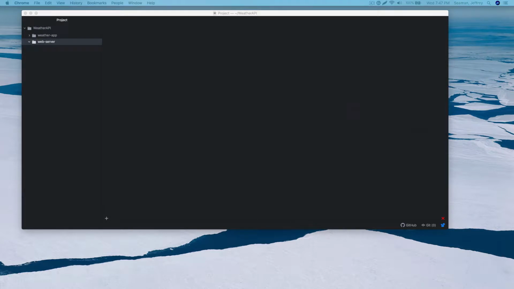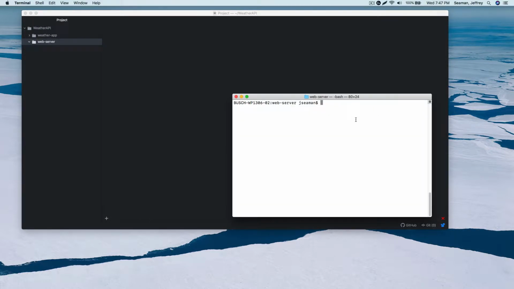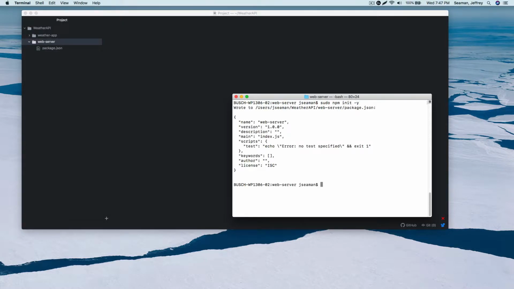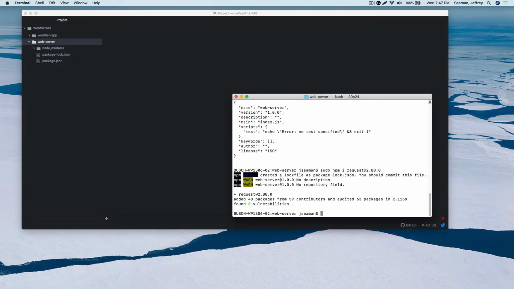All right, so we're going to install the stuff that we need to install here as well. So we'll do the same thing that we just did in this directory. We'll do npm init -y. Perfect. And then we'll also do npm i request at 2.88.0. Get that in there. Perfect. So those are done.